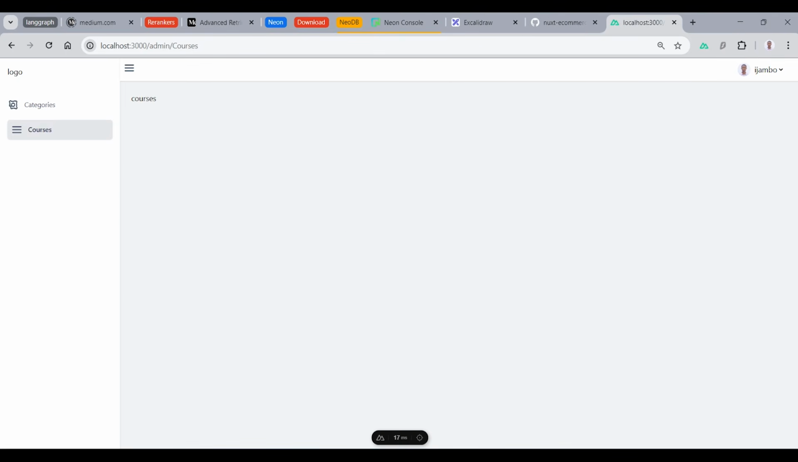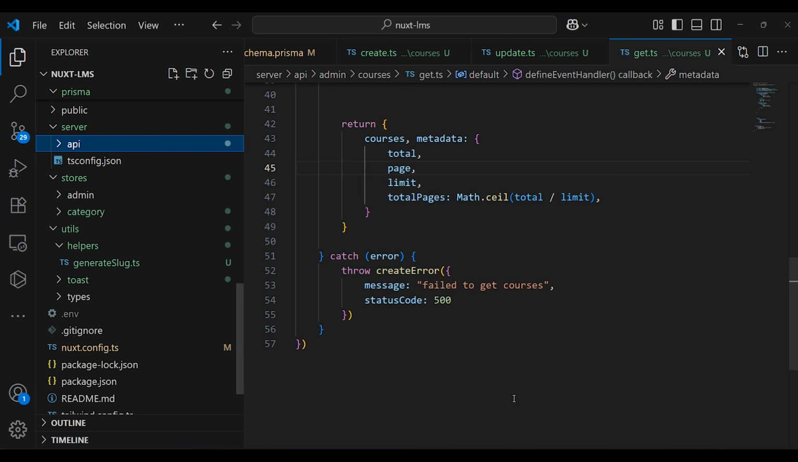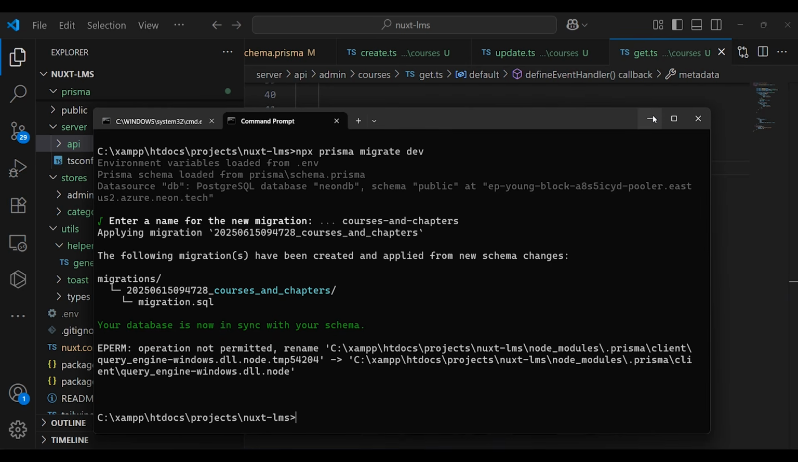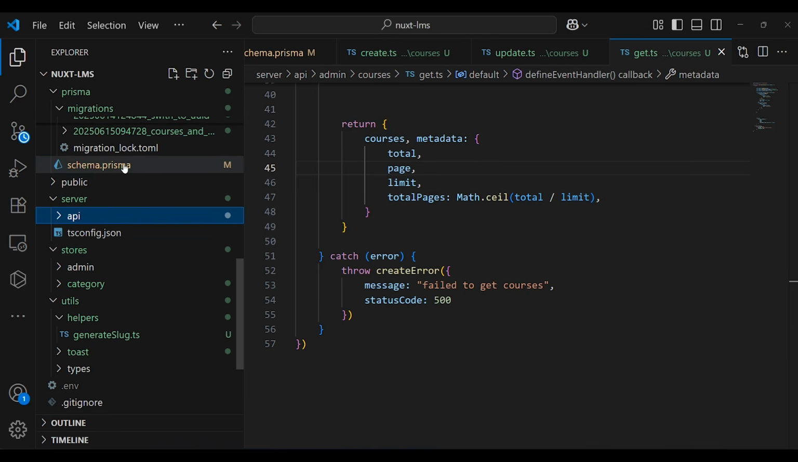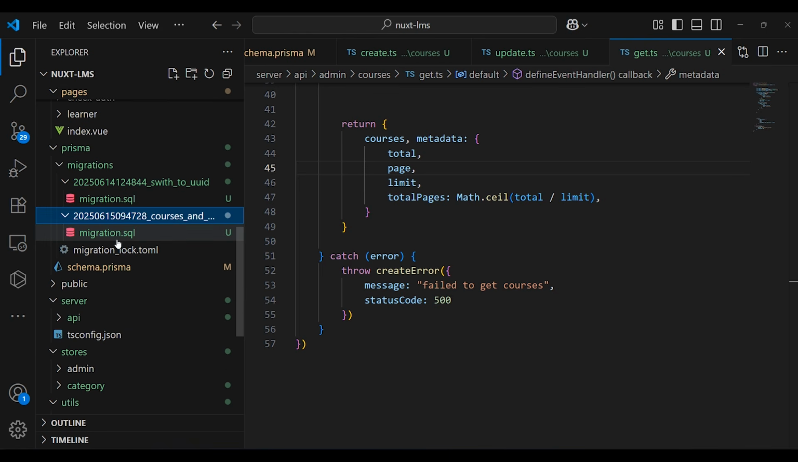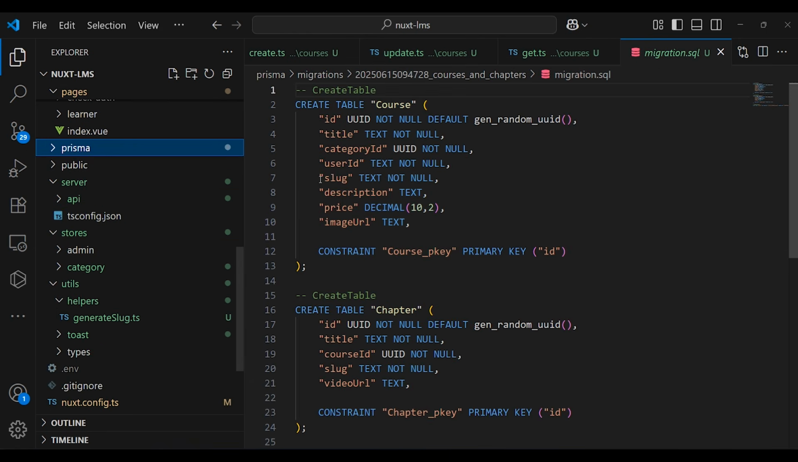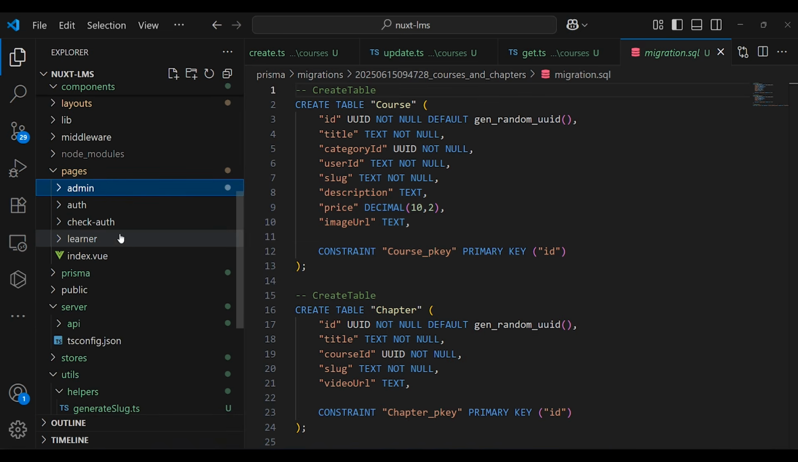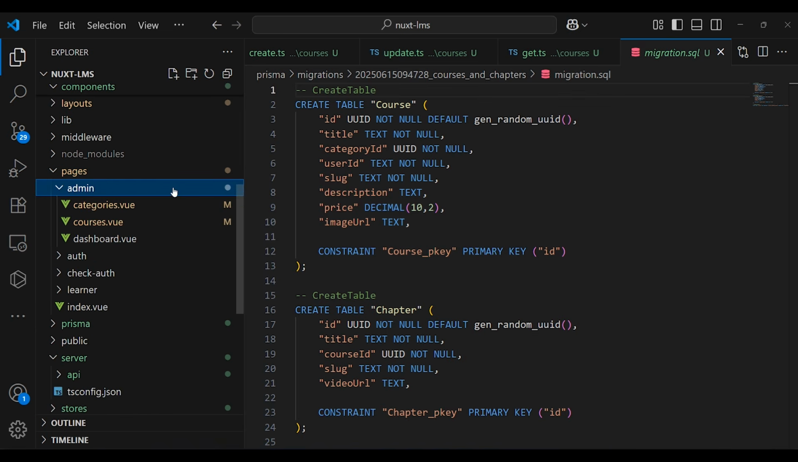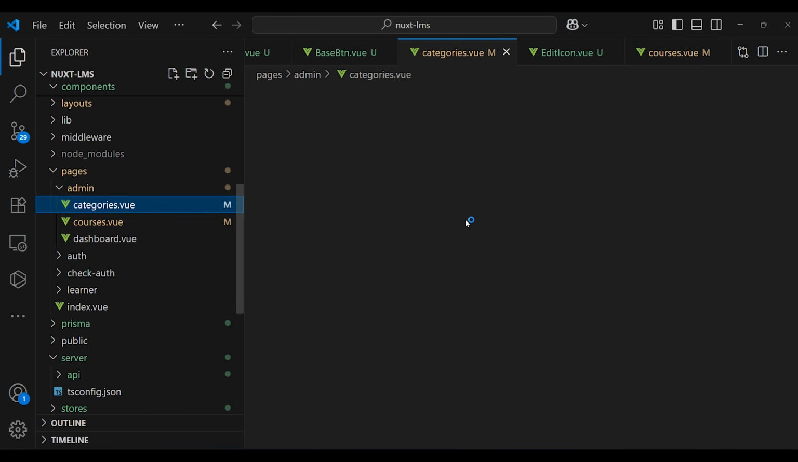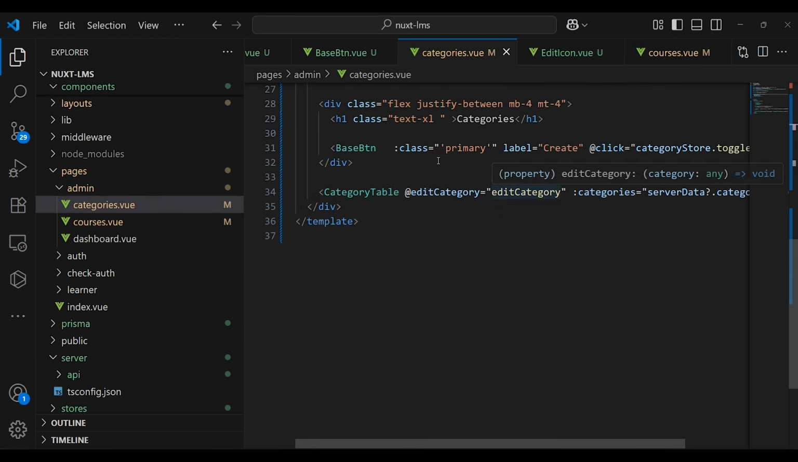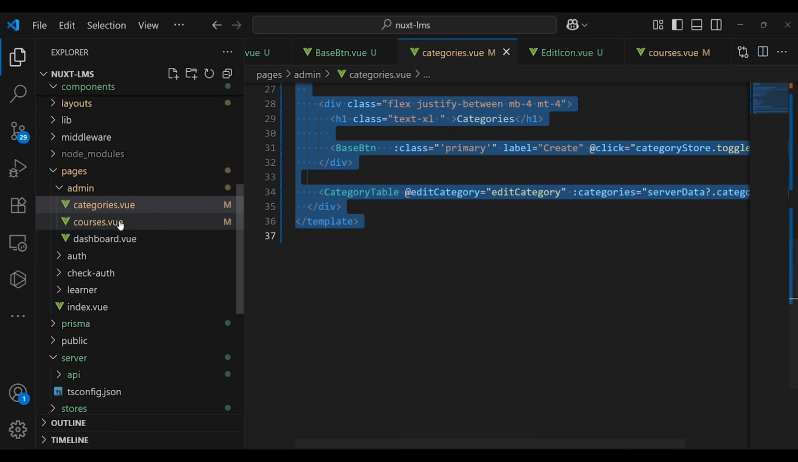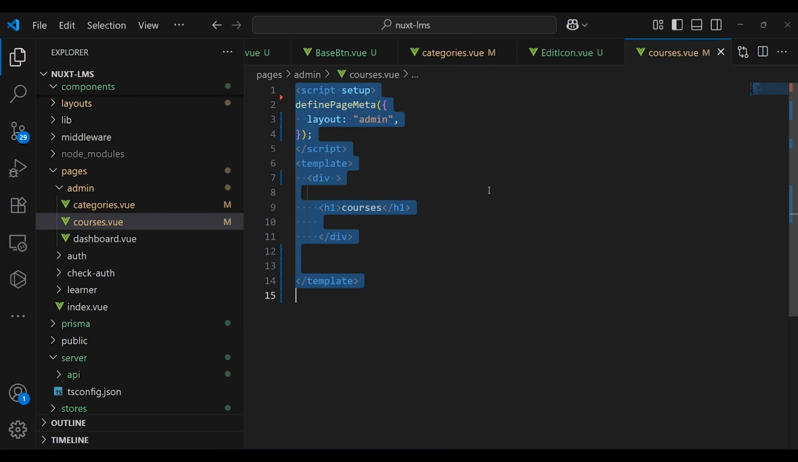And in here, what I'm going to do, I'm going to head into the pages folder. Let's check here. Okay, already created our migrations. You can see courses and chapters, and yeah, we got them in here. That's cool. Now we are going to head into the pages folder. You can see we have pages, admin, courses. Now what I'm going to do, I'm going to copy everything in here, and then I paste it into the courses.